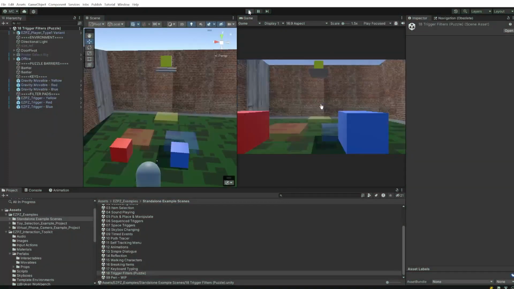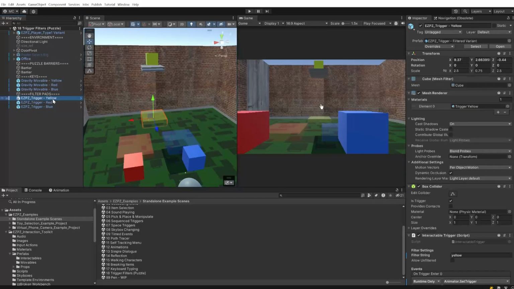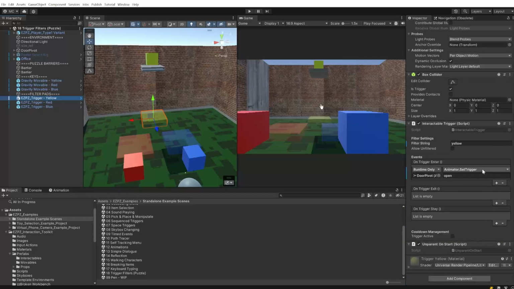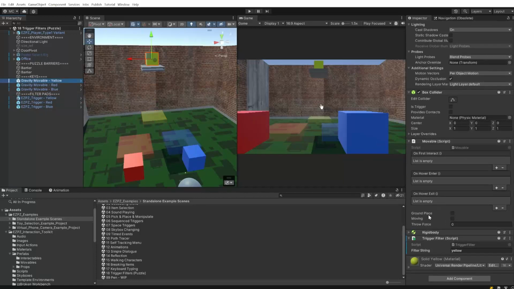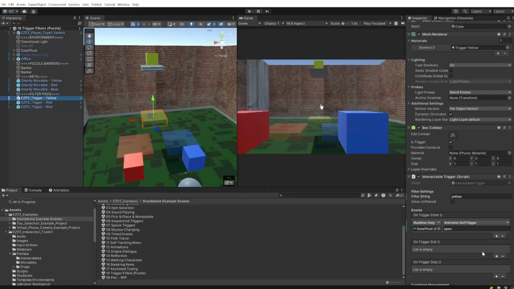So let's delve a bit deeper into how that actually happens. These here are just your normal interactable triggers, except there are some extra features. You can see that it has a filter string called yellow, so this yellow one. That basically means that it's looking for an object that has a component called trigger filter that also has the same filter string. So essentially what it's matching is just this yellow and yellow, this word yellow.